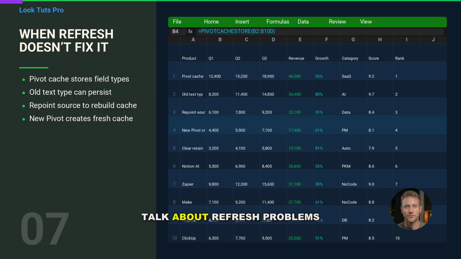Now let's talk about refresh problems, because you fix the data, refresh the pivot, and the grouping still doesn't update. The hidden issue is the pivot cache. A pivot table stores a snapshot of field metadata, including what it thinks the data type is. If the field was text when the pivot was created, Excel may keep treating it like text even after you convert the source. First, refresh the pivot.